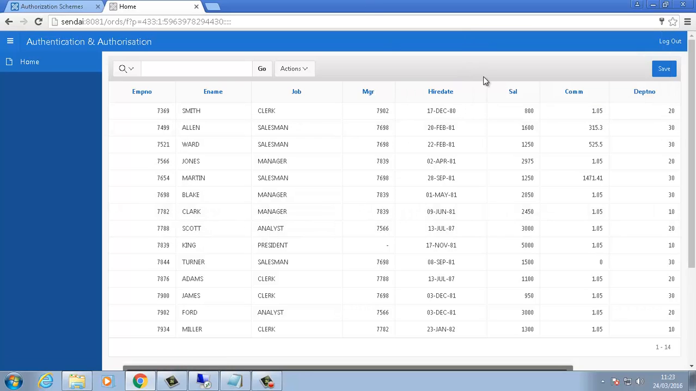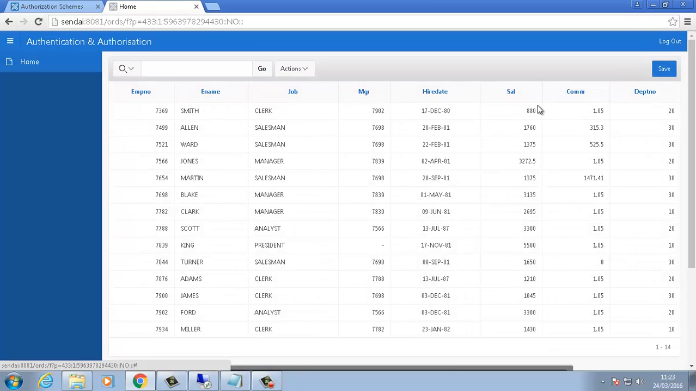So now logged in, the authorization scheme evaluates as true, and I can see this salary column now. And also when I press save, I should see this salary updating by 10% because I am now the manager. So that's updated, and that's stayed the same.